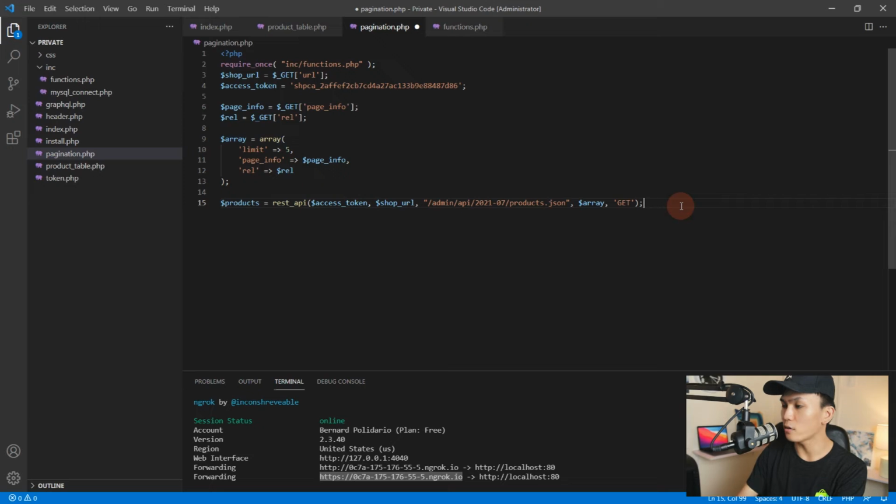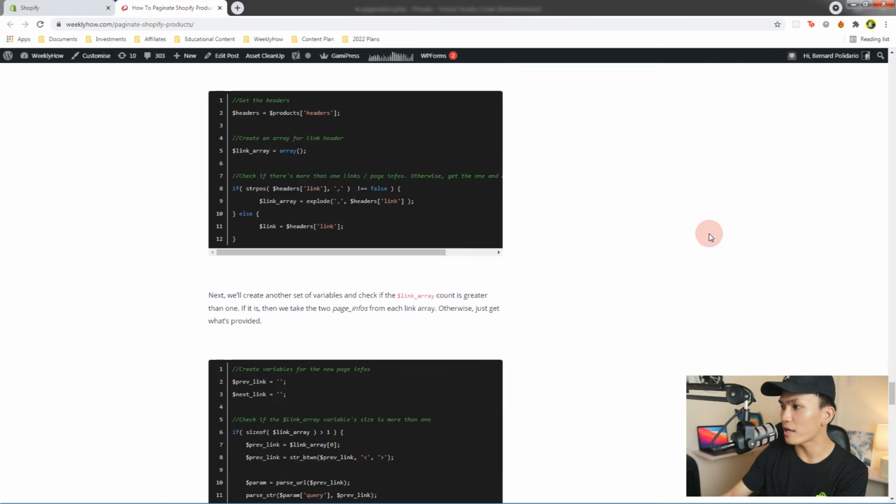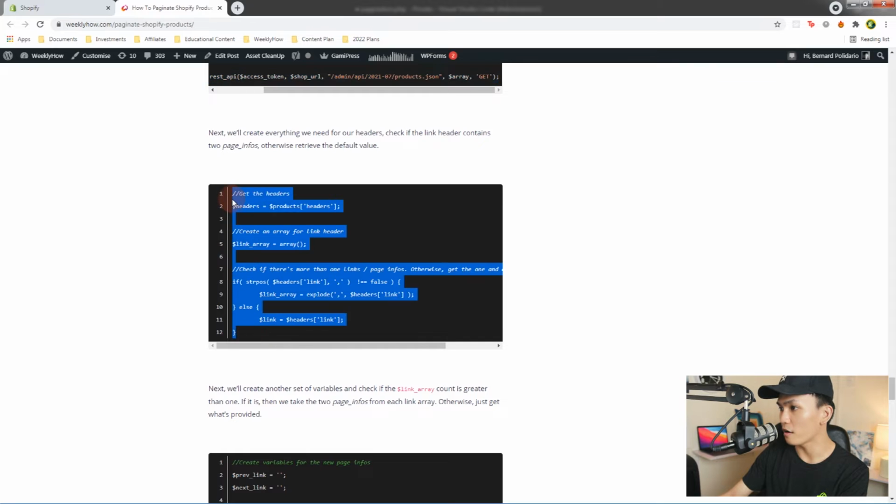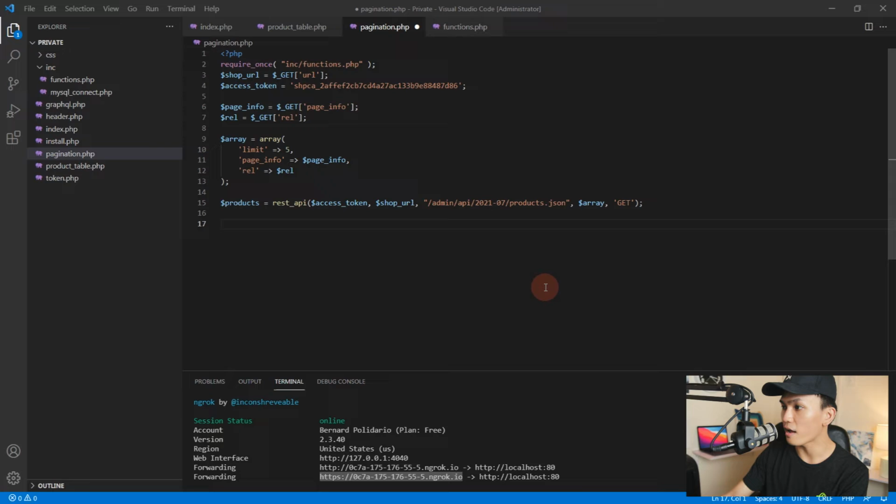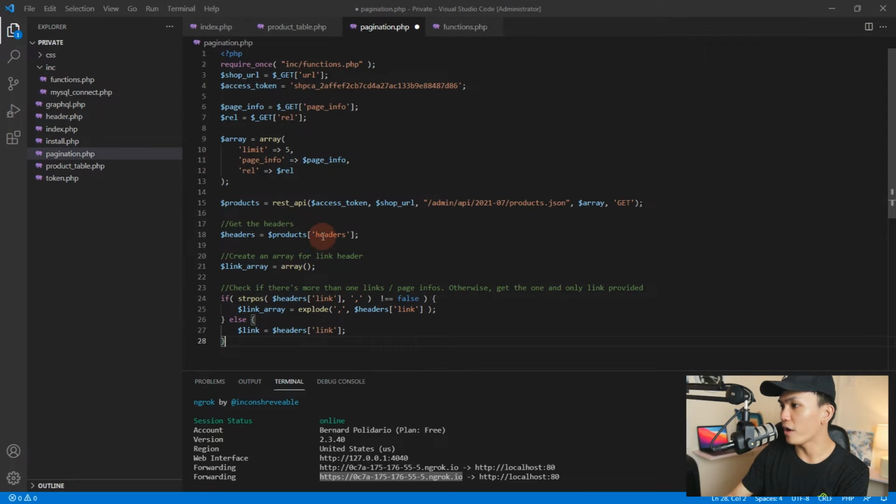And after that, we're going to get the headers again. So let me just scroll down and we can just copy everything here. Let's just go back to our code editor and paste it in here. Okay, so we are getting the headers from the product headers.